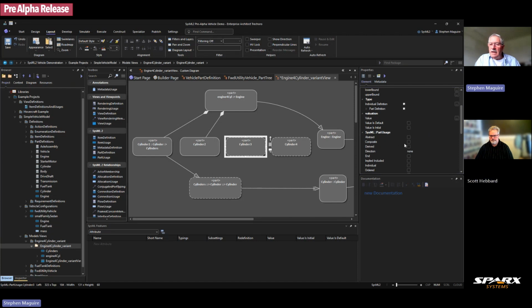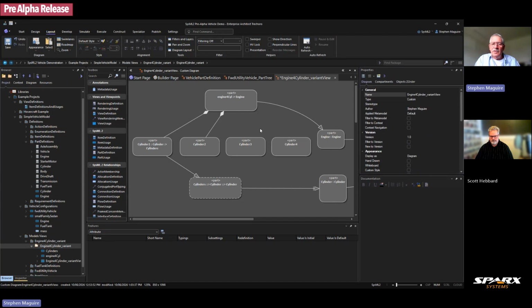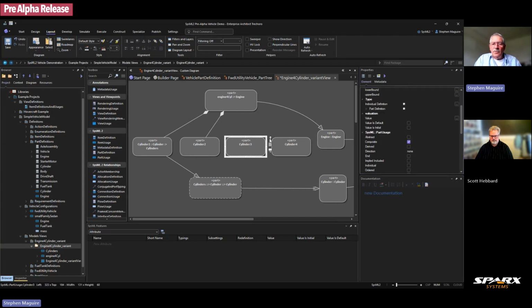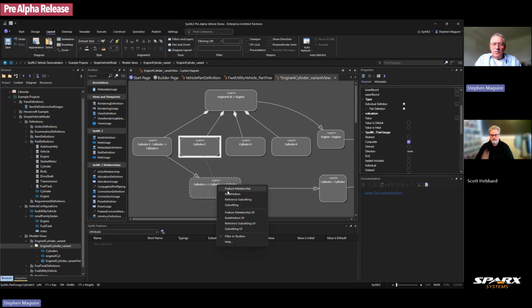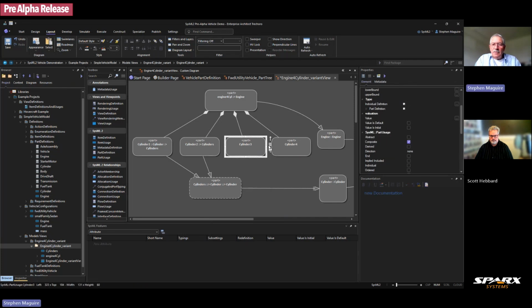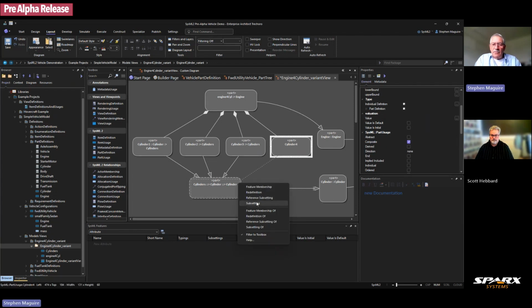So again, I'm not going to go into the details of why we do that, but it's a subtlety inside SysML2. And again, I can just use feature membership of, and we're just going to join those ones up as well in this relationship, which is a subsetting relationship there. We'll just do subsetting and subsetting, and then we've pretty much finished this diagram.